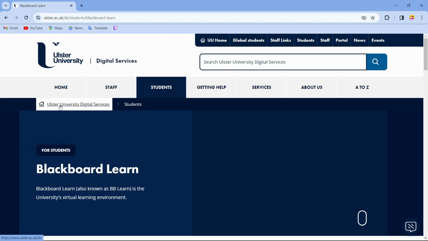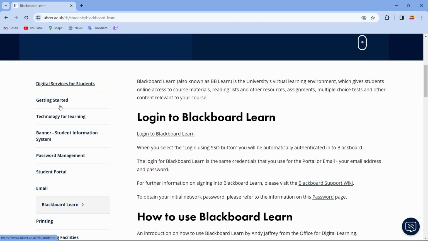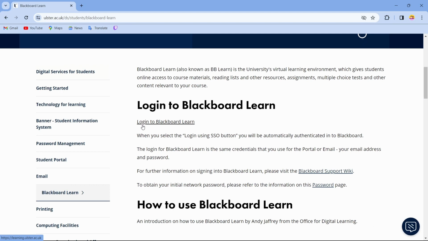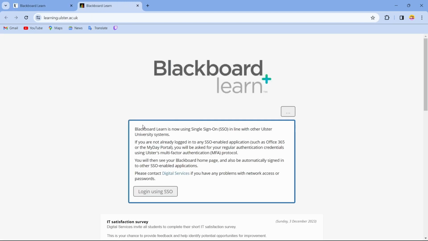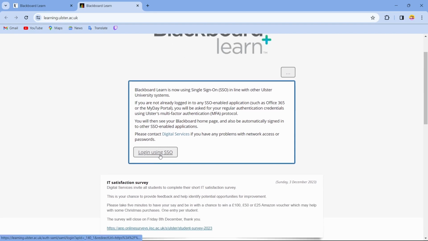After tapping on Blackboard Learn, now you can scroll down, and here you can find this option which says Login to Blackboard Learn. So just tap on that, and after tapping on that option, now you have to tap on Login using SSO.